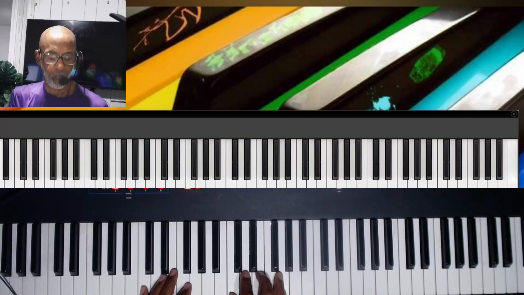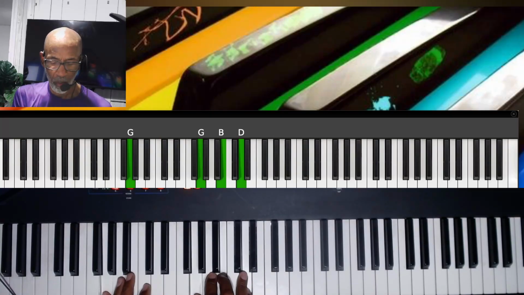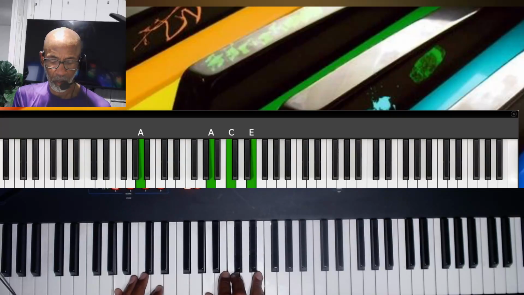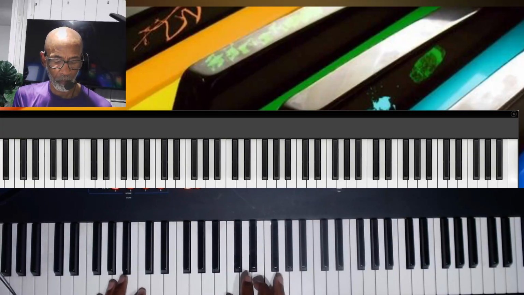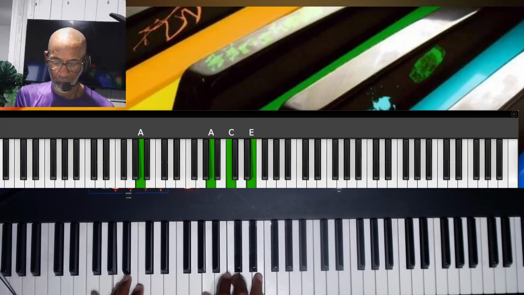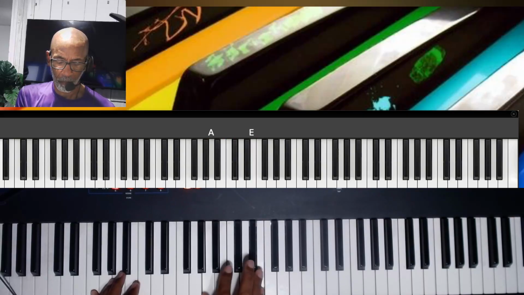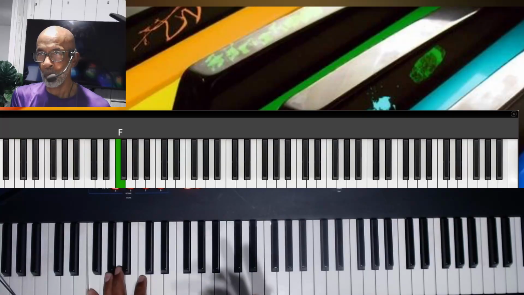Once again, it is a 1, 5, 6, 4. You probably can hear some pop songs in there. You just change the rhythm up. Or use that progression to write your own song.